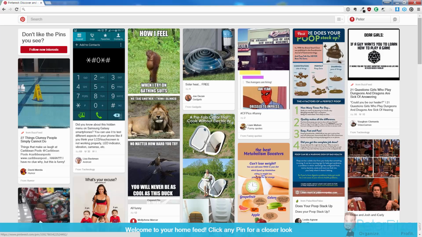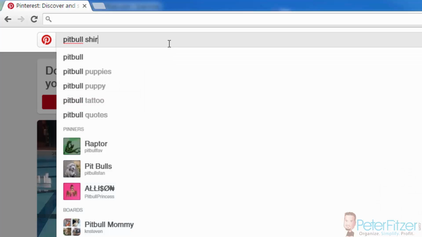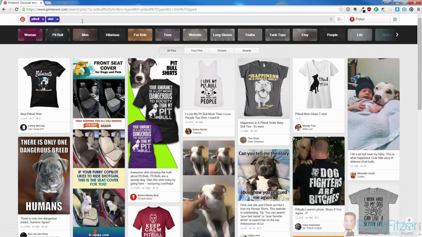So now on to the actual research part. I'm actually going to use Pinterest, and I have an awesome plugin that I'm using. It's called The Pin. I actually think it's closed right now, but it doesn't matter because, as I said, this works for any research you're doing for basically anything. But in this case, it works really well for t-shirts. So let's just say I want to search Pitbull shirts.